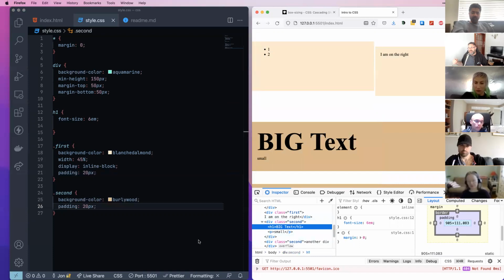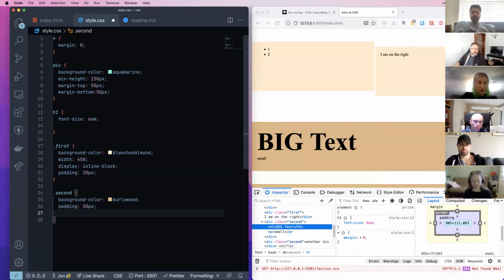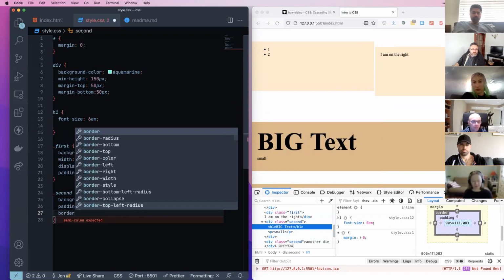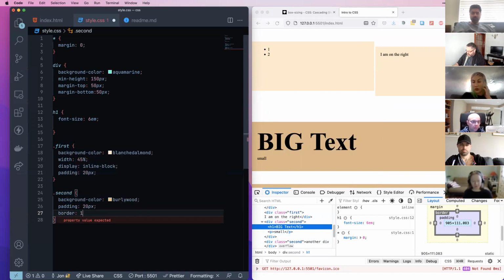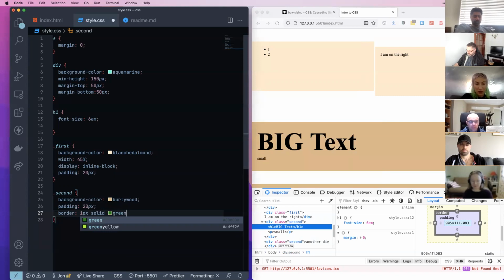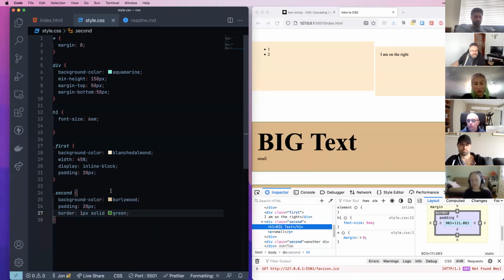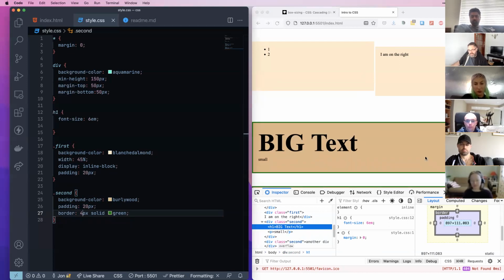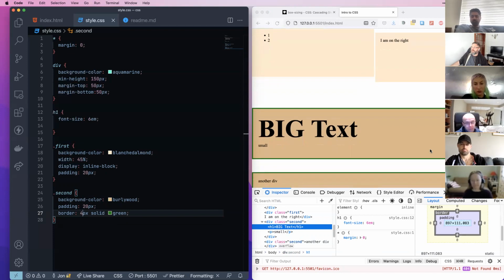The border is non-existent usually, but it represents the thickness of the box around it. So let me put in a border. And 1px solid green. That's a little too thin to see. Let's set it to 4px. There we go. So we've now got these green borders around. What do these borders do to the dimensions of the element, though?